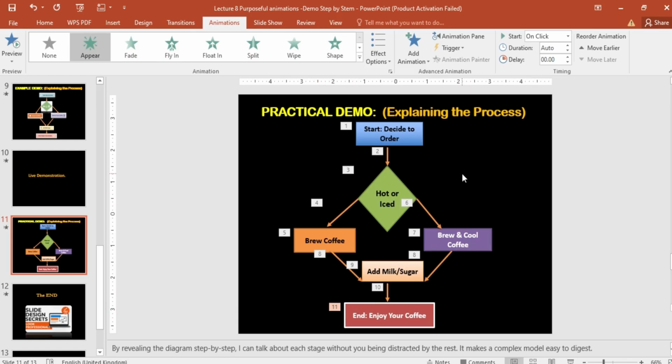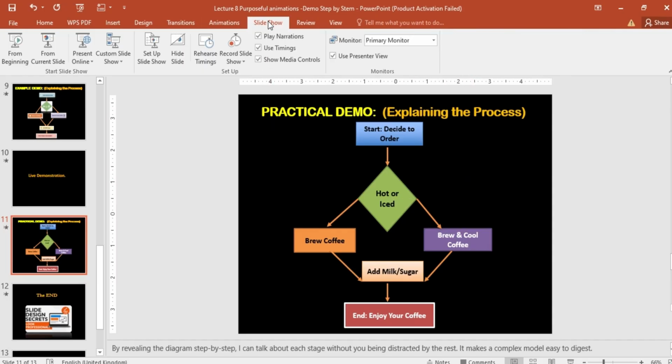So having done that, now let us see how this one will run. So we go to slideshow from current. So now let's run this and see how this process is explained. So we begin. So we click. So the slide comes. Okay. We're explaining the process now step by step. Then we have to start by making a decision to order. Then this is followed by that. As you can see, it's moving down. Then we have a decision coming. We click a hot or ice. Then we have to go to the left side.